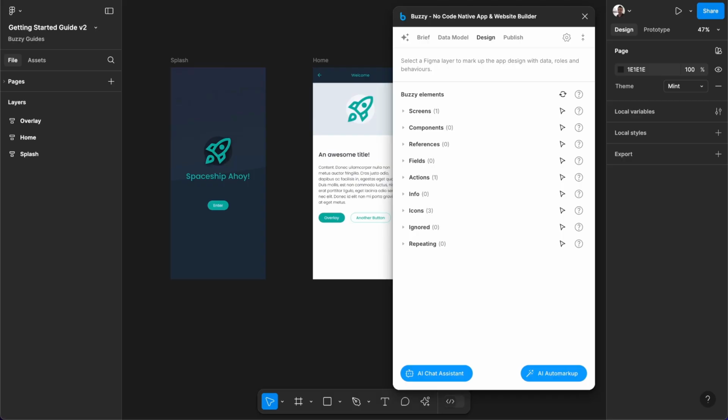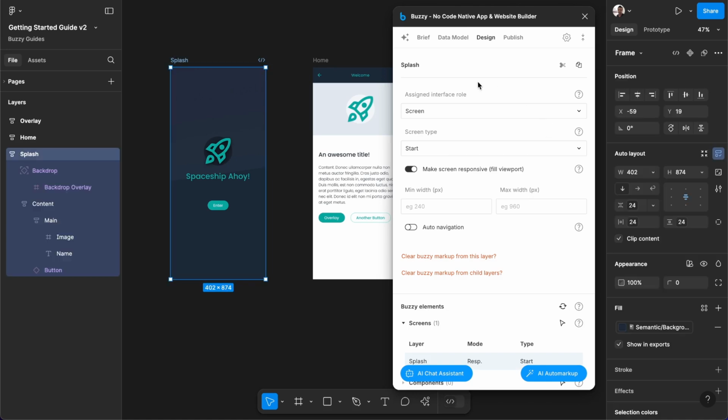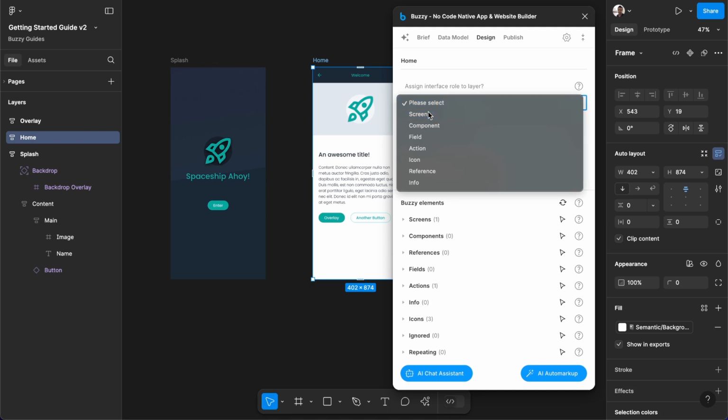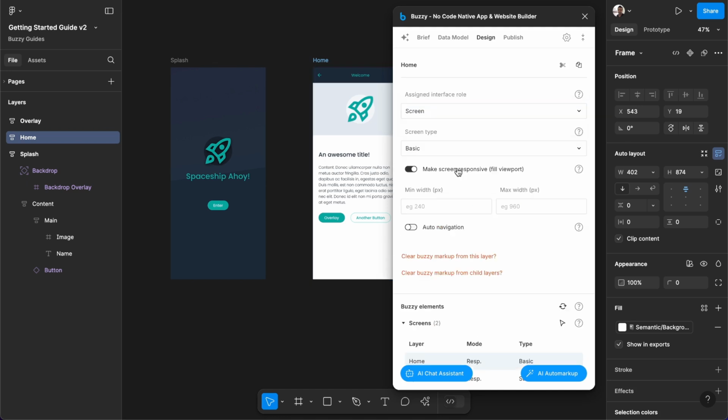We already have the splash screen defined as the start screen. An app should only have one single start screen defined. Our other screens will fall into two types, basic and overlay. Basic screens are your normal app screens that will display one at a time. We can select these and define them via the Design tab as before. We want these screens to be responsive and fill the available viewport.